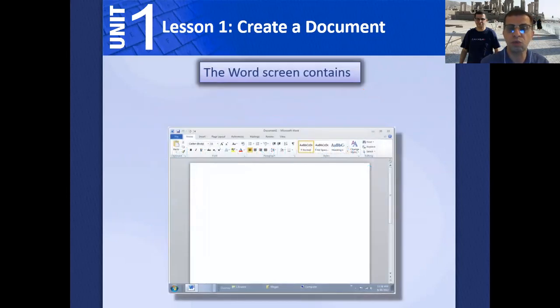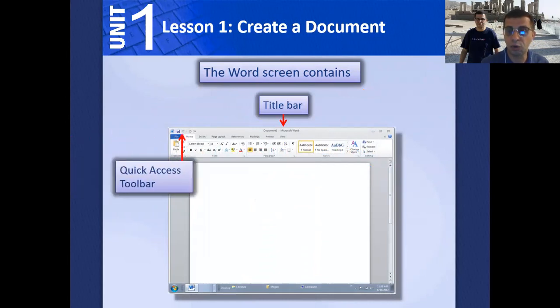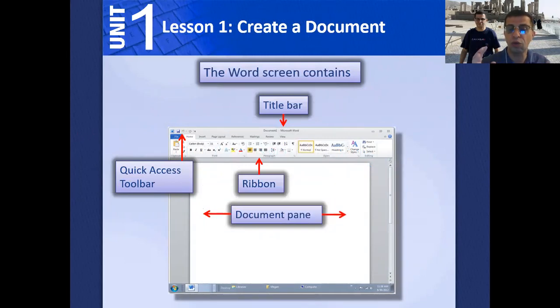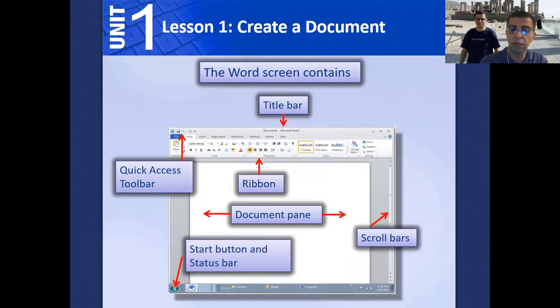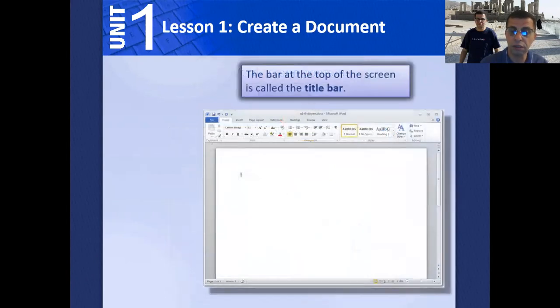Now, if you see here, this is what they call the screen. The screen of Word contains a title bar. It also contains a quick access toolbar. It contains what you call a ribbon. It contains the document pane. It has a scroll bar, and the start button and the status bar there at the bottom left corner.